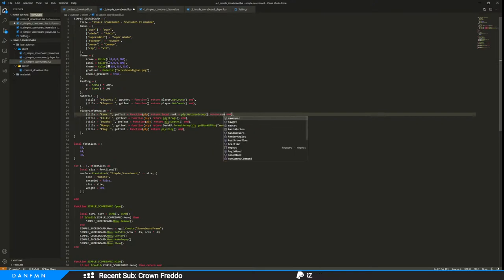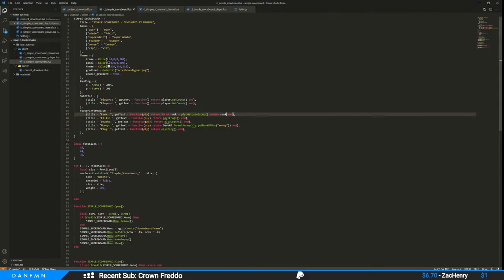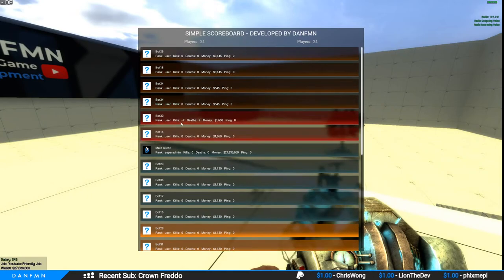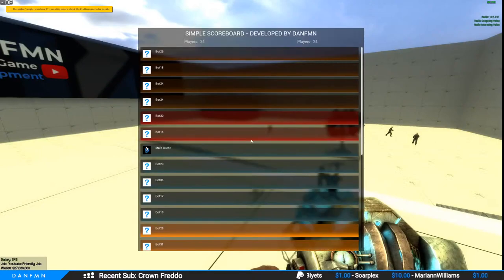Okay, so right now I'm just going to return rank just to see what we're working with here. We got an error. Oh, whoops. Okay, so we can see the ranks here. I got superadmin, but I don't like how this looks, right? So we've got to format that to make it look a little bit better. So let's do that. We'll say rank is equal to simple scoreboard dot ranks rank. Will that work? No, that won't.